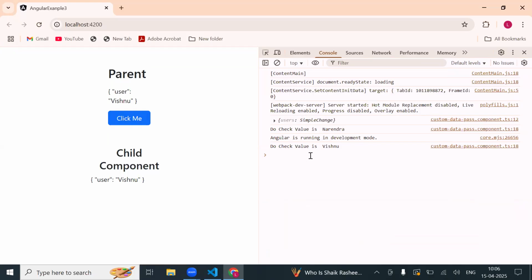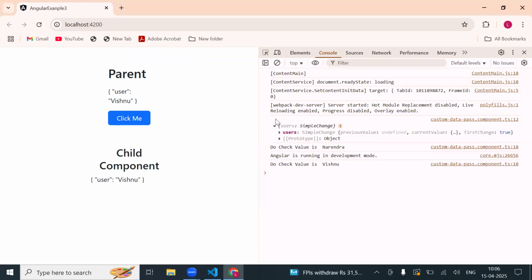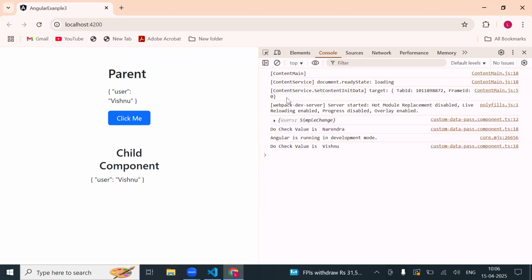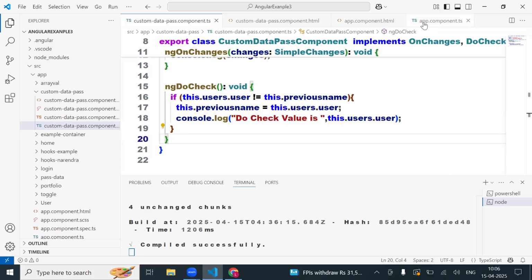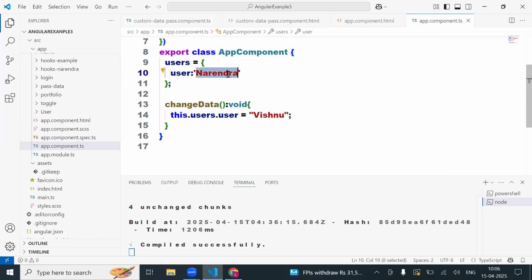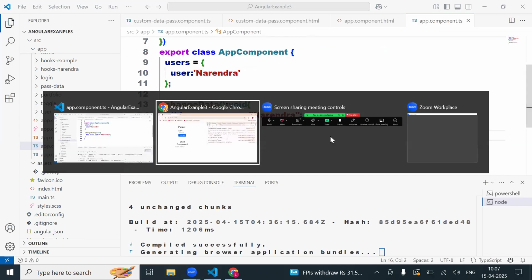You are able to detect the change with the help of DoCheck. Say yes or no. Yes, sir. This is how you need to build the object when you pass data from parent to child. With the help of DoCheck, you can hold the data. You write the logic. For example, in your parent component, don't change anything, keep the name Narendra as it is.